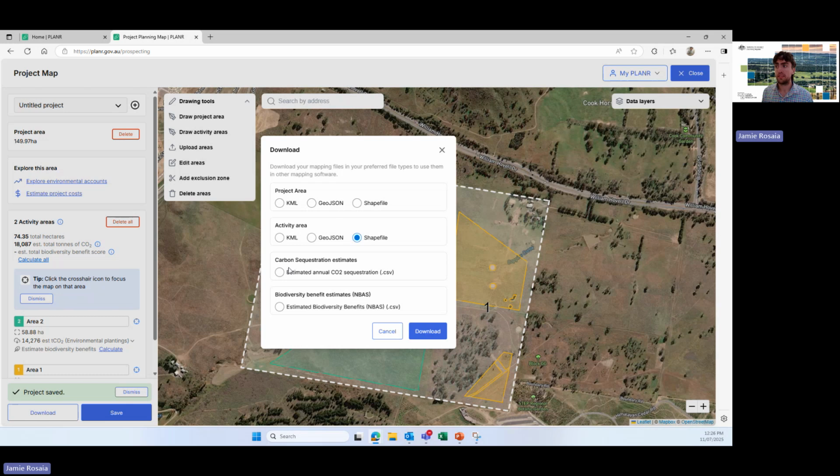And there's also the option to download carbon sequestration estimates. This is just what PlanR estimates the abatement for your CEAs would be. This is a rough estimate and isn't part of the calculations that we use to calculate your abatement. So please, you don't need to provide it to us. However, if you would like to have a look and are curious, you can download that and have a look at the numbers.